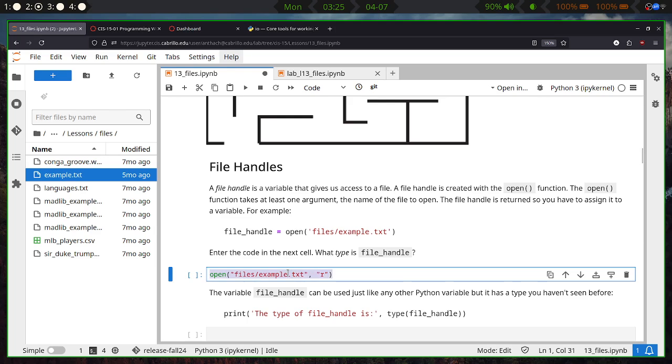So this function does return like a key. It's like a reference that will allow us to operate on the file. And you can store it in whatever you want. I'm just going to store it in something called file handle. You can call it whatever you want though.